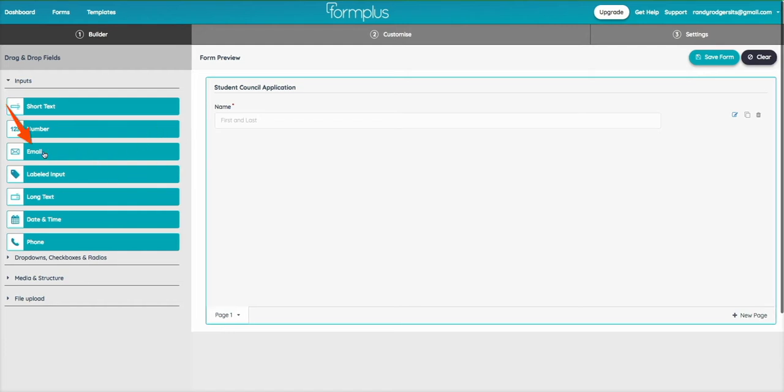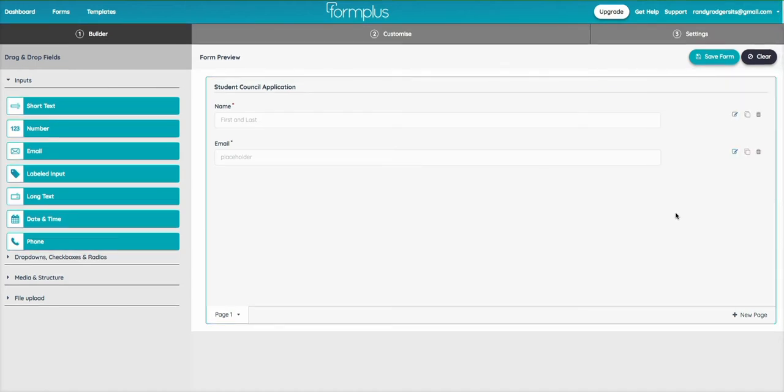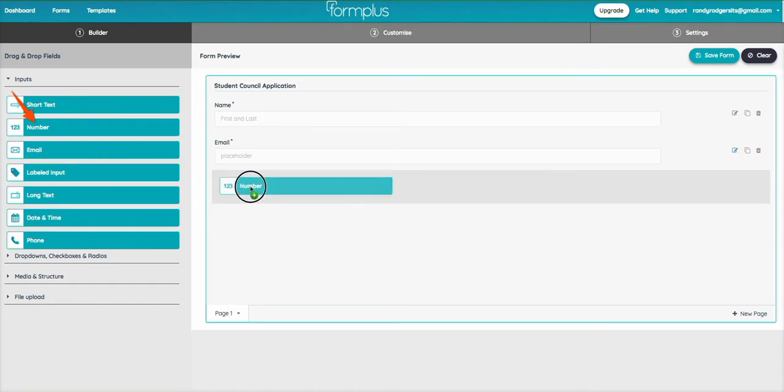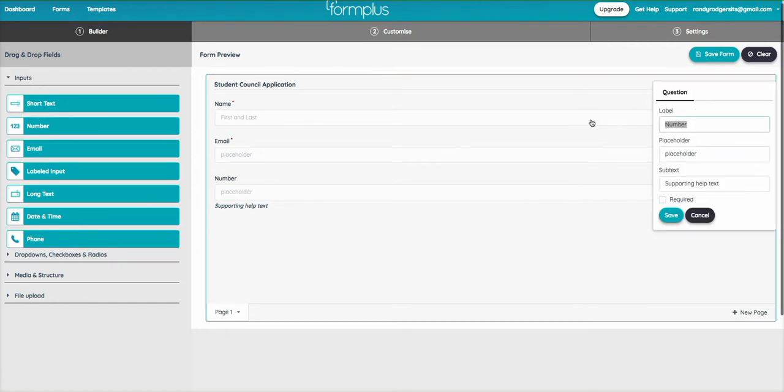Maybe my next one is I need the email address of the student. Again, if I click on it, I can change the labels, I can change the placeholder, I can delete this text because I really don't have any subtext to go with this. I can make it required or not. Maybe I'll make that required. And so on. Maybe this one is going to be a number, and I'm going to edit it, and it's going to say phone number.